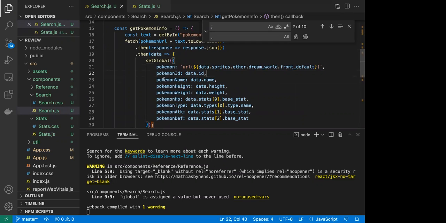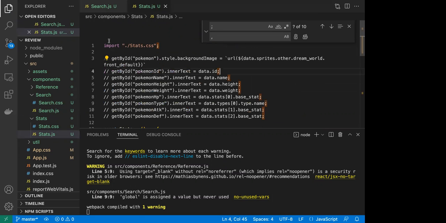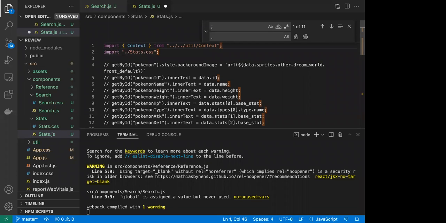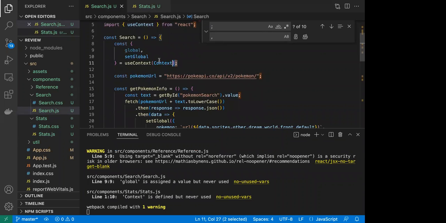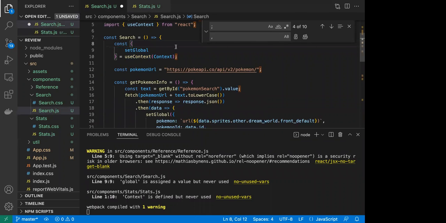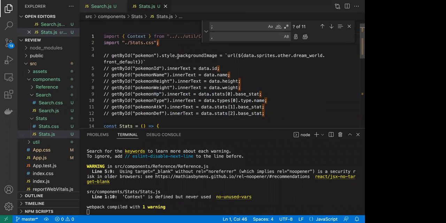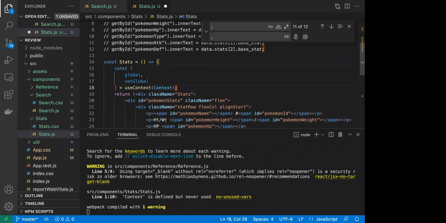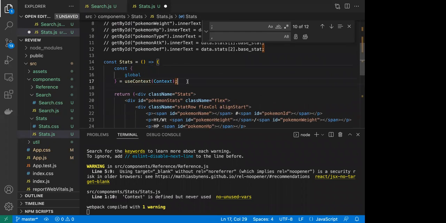So now that I'm setting the global context, I'm going to bring this same thing into the stats component and use that stuff in here. So I've got to bring that in. I also have to bring this in, like this. To be honest, we don't even use this global here, so we don't even need that. We can just delete that out. That's still going to be the same stuff. But we'll bring that in here like this. And we're not going to use set global state, so I'm going to get rid of that. We don't need to pull that part out.